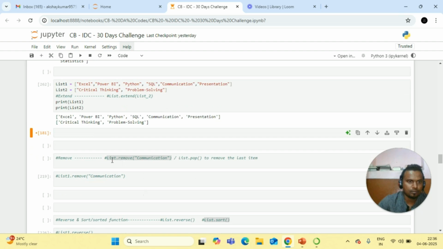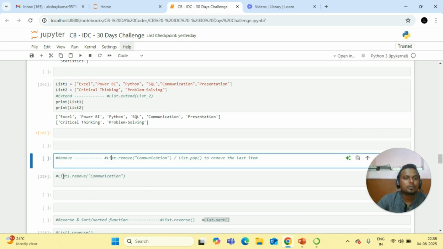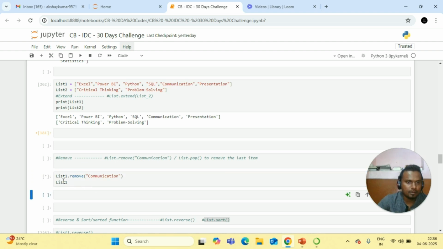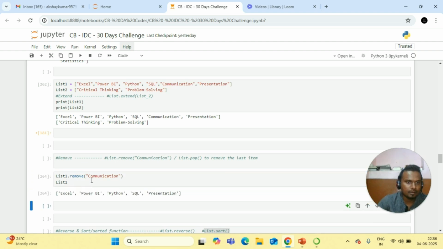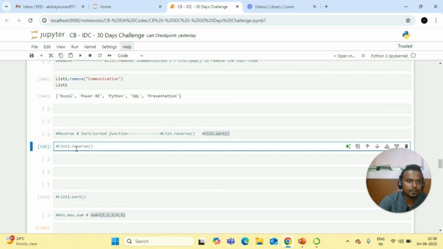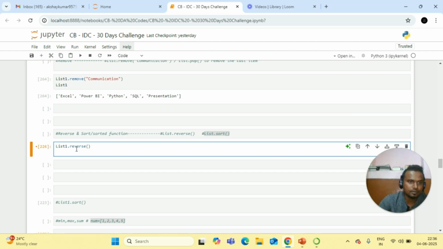If I want to remove a particular value from a list, I can use the remove function. In this way I can remove that particular item from the list. And if I want to reverse a list, I can use the reverse function.